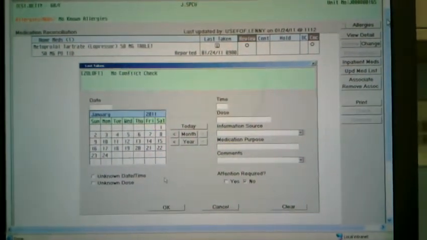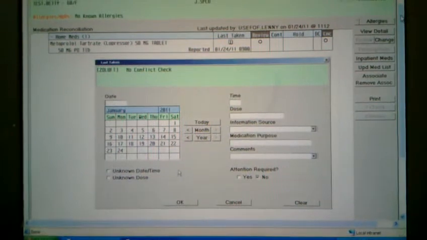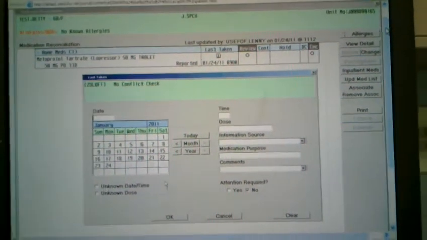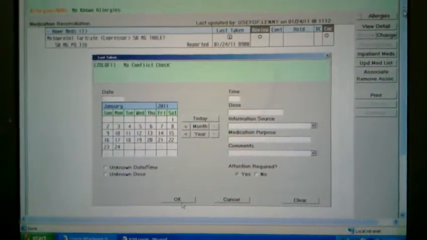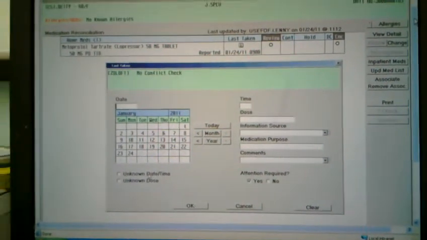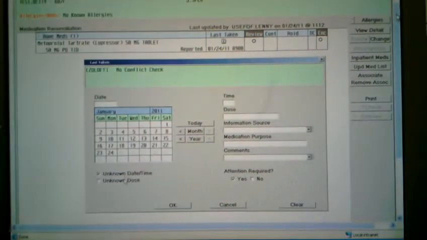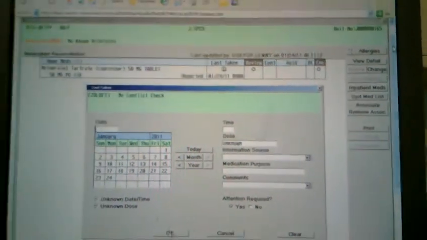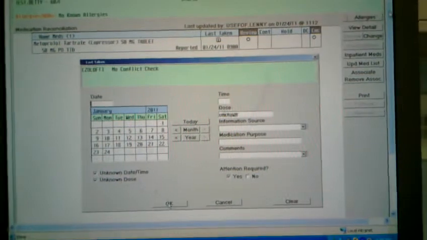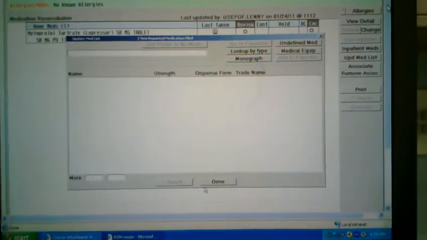If you know the last dose, fill it in. Otherwise, click Attention Required is checked Yes. Click Unknown Date, Time, and Unknown Dose if you do not know the dates and times. Select Done.